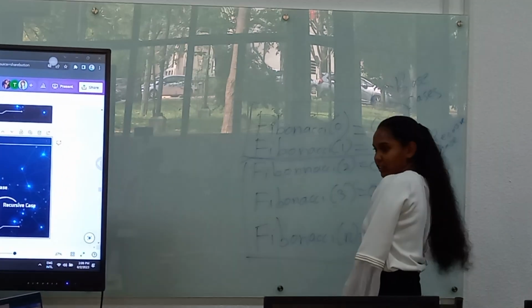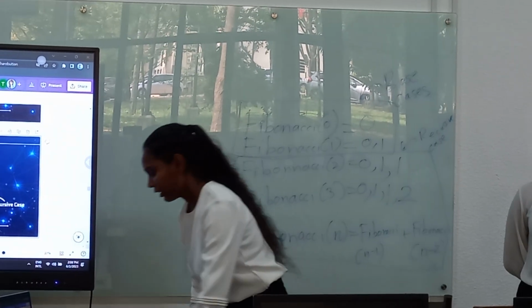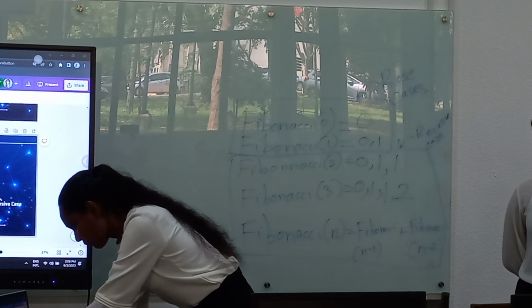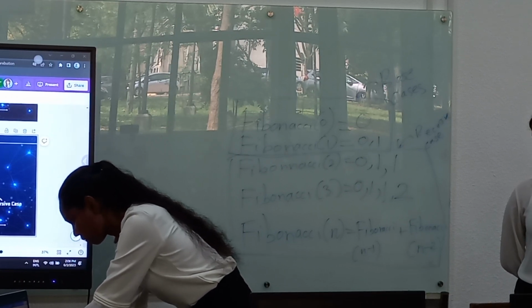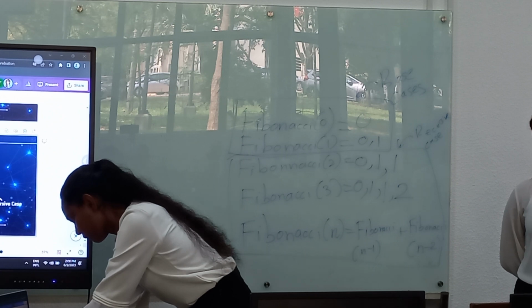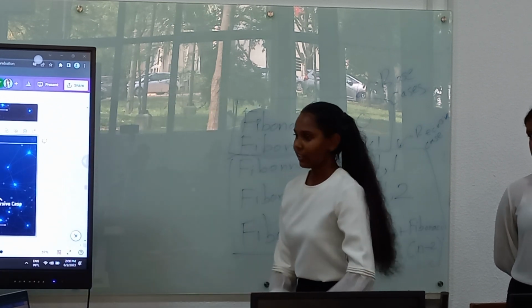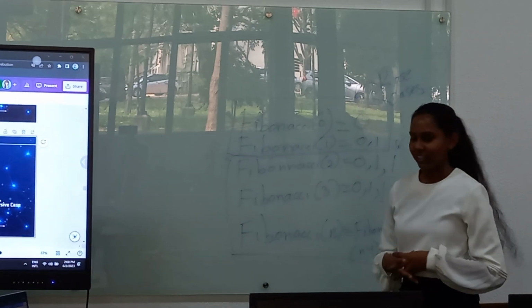Fibonacci of 3 is 2. So let's see whether we get the correct outcome. So we get the correct output as 2, right?